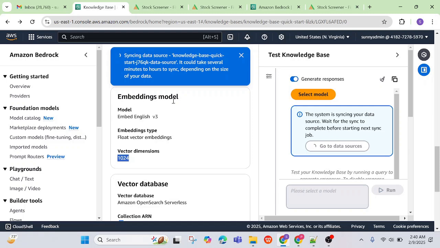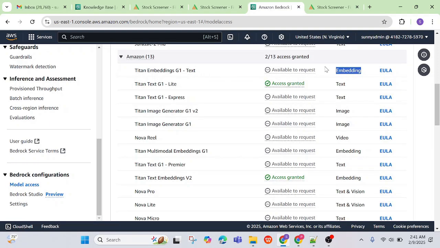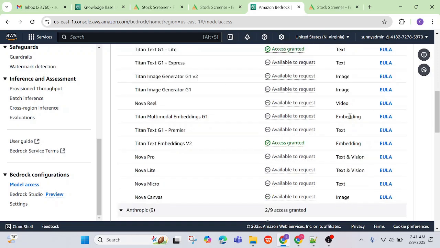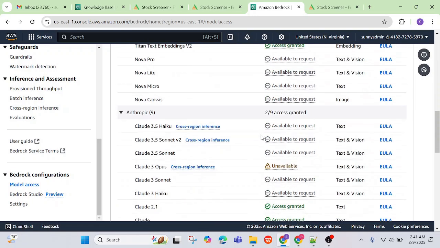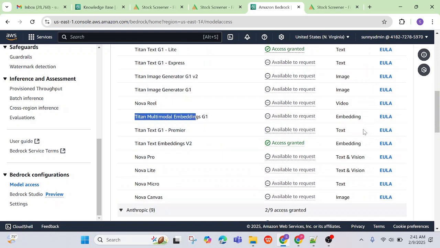And this embeddings model has got 1024 dimensions. In Amazon, we've got another embeddings model called Titan embeddings. There is another embeddings model called Titan multimodal embeddings. So there are a lot of embeddings that are available. So what are embeddings? Embeddings are nothing but a model that converts the text format to vectors, and those vectors will be numerical vectors. And how are they converted? Based on the cosine similarity.